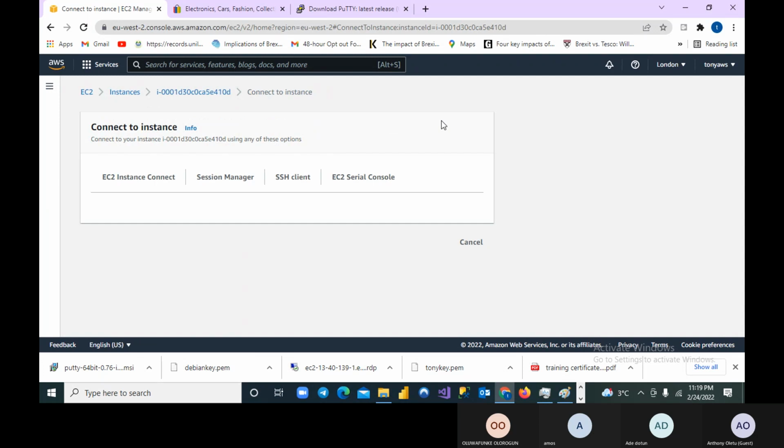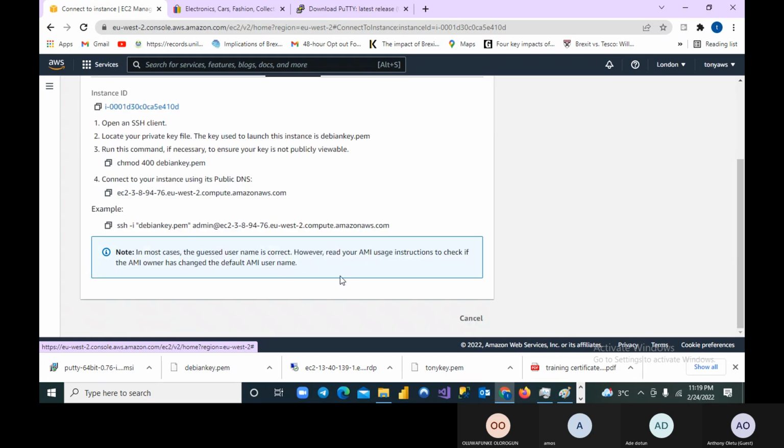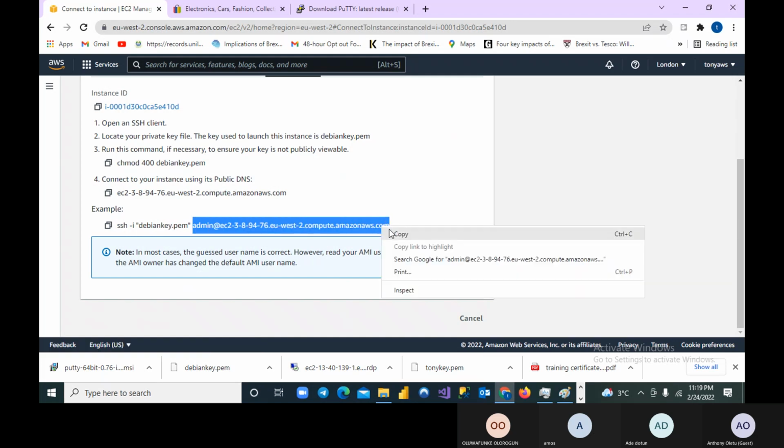Under connect, you go to SSH client. When you get to SSH client, scroll down. Help me take it from that admin at something to the end. Just copy it. So that's what you paste on that interface inside your Putty.